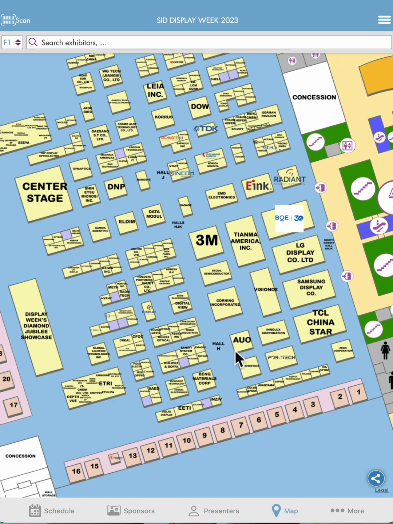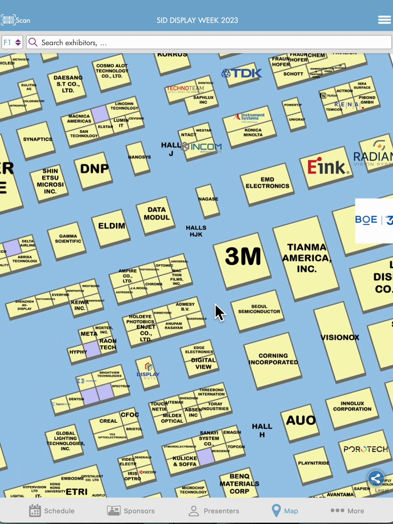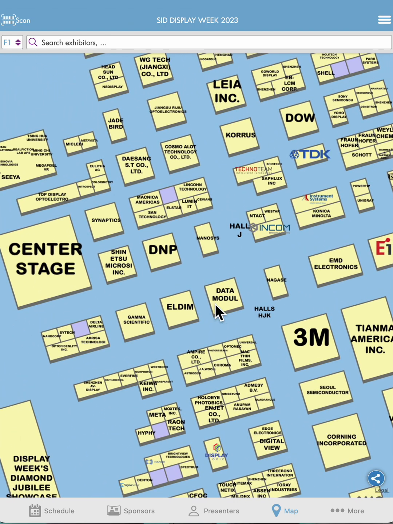So that's one difference. The second difference, I'm going to zoom in here, is that you will see that the map for CES labels everything by booth number, right? So when you look at the booth number, you have to go and look somewhere else maybe to find out, okay, where is the Walmart booth, right? And then you have to get a number, and then you use that number to search.